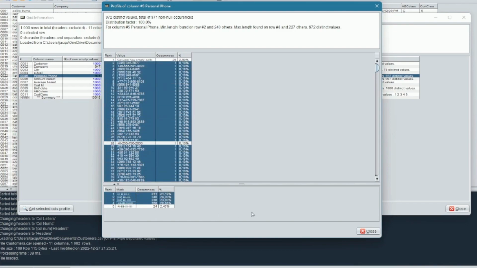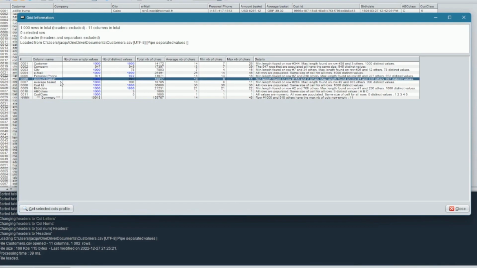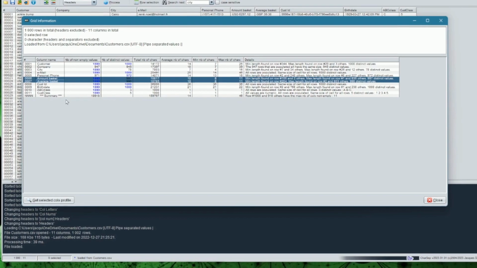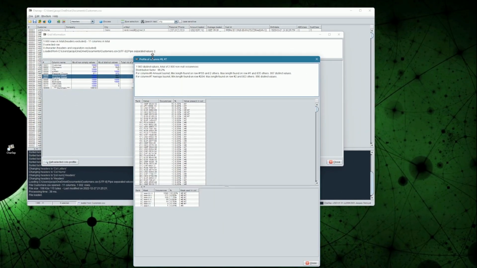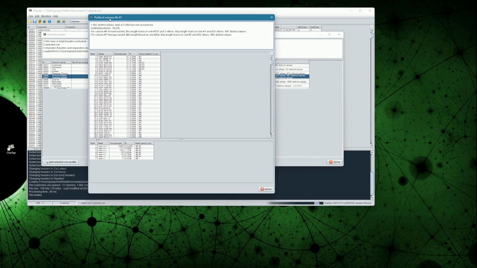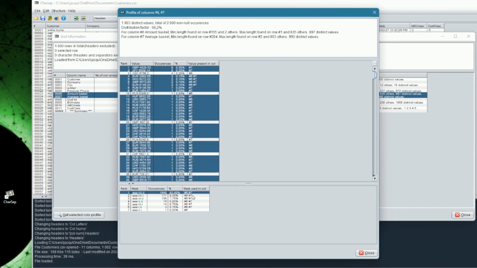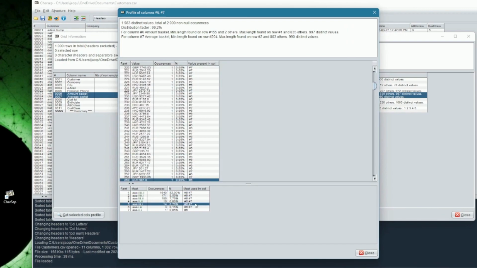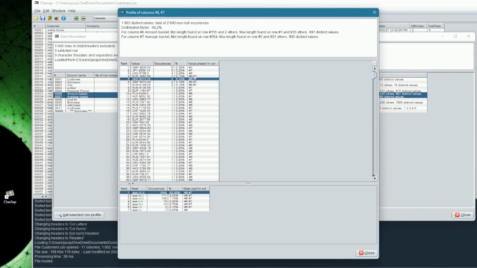Let's go back to the grid information dialog, and this time, let's select more than one row. Amount basket and average basket, for instance. By looking at these two columns profiles, you will see that they have many format masks in common. You will also immediately see the values that are common to both columns, the ones that are showing more than once, and the ones that are only specific to one column.